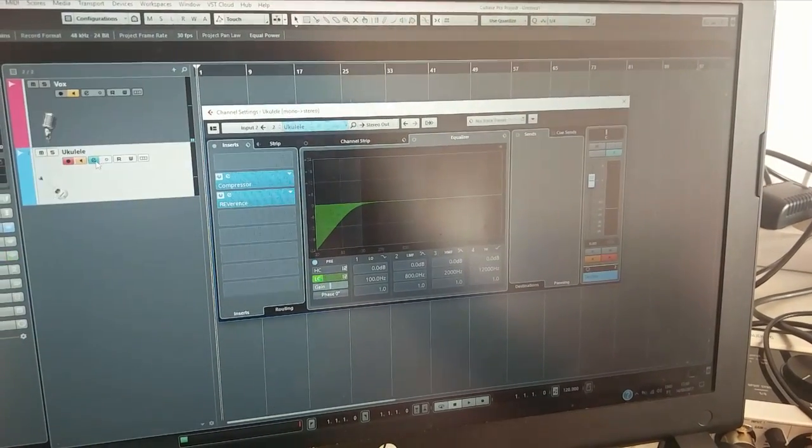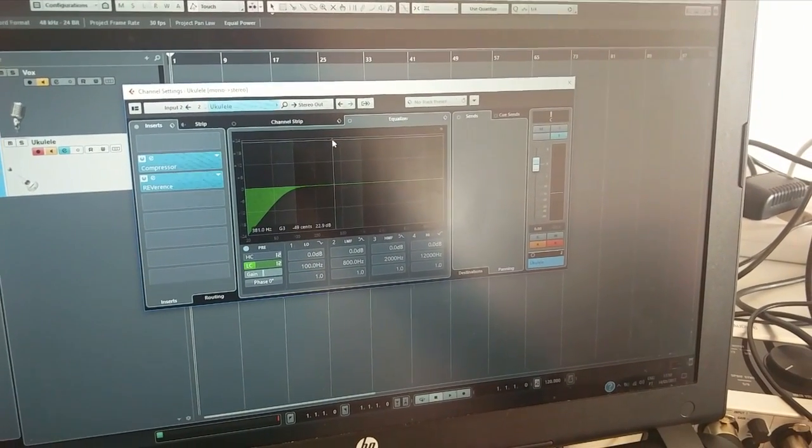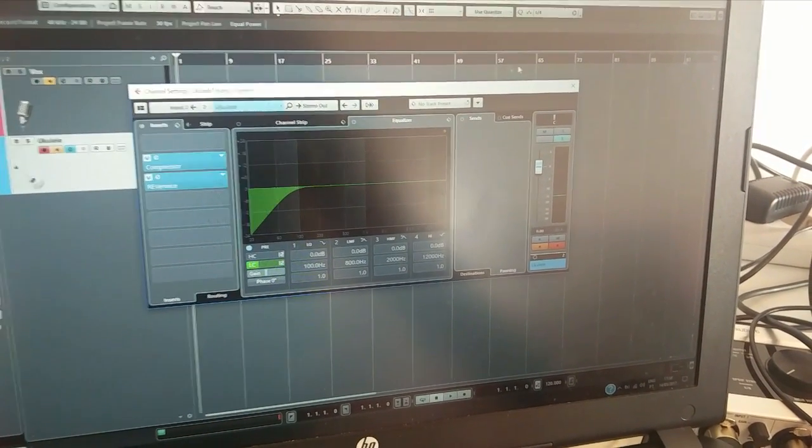Then the ukulele has pretty much the same thing, but I just do a low cut. Sometimes I mess with it, but this is my template. Then I mess with this, and on this side, I'm fancy.